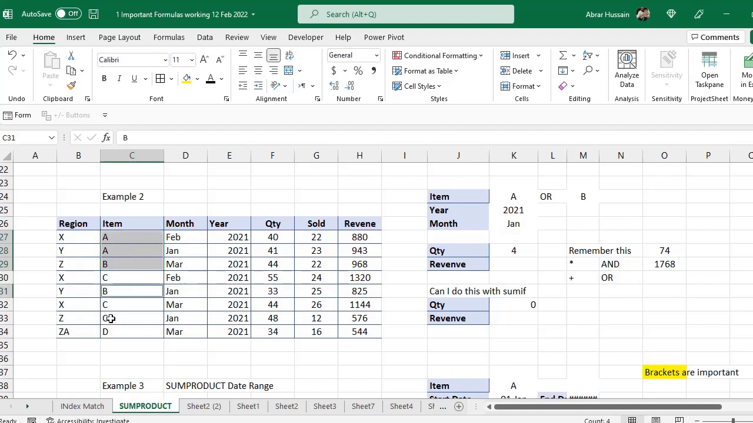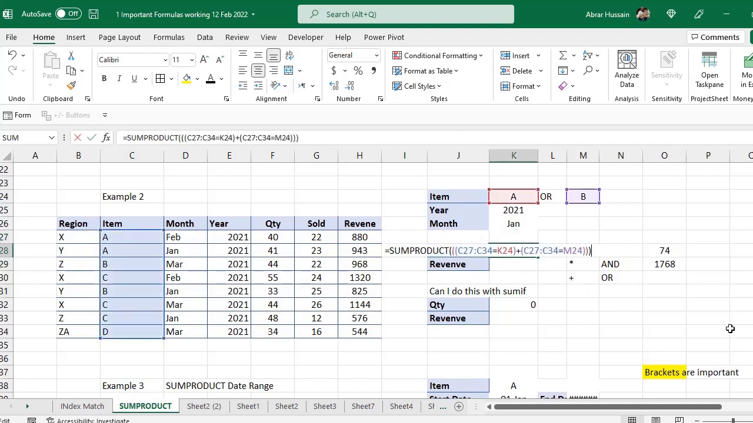B, yes, A and B quantity is 4. Here I just used it to search for quantity against two criteria. Now this is just giving me the quantity of this item. Now I need the quantity against these two, this one, this one. So here now I will use multiply.